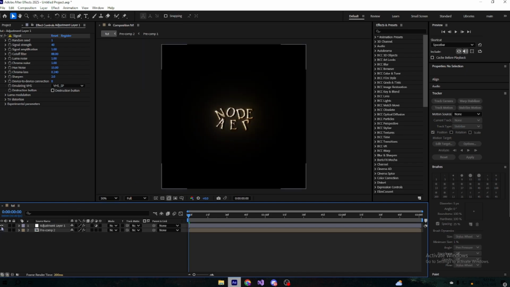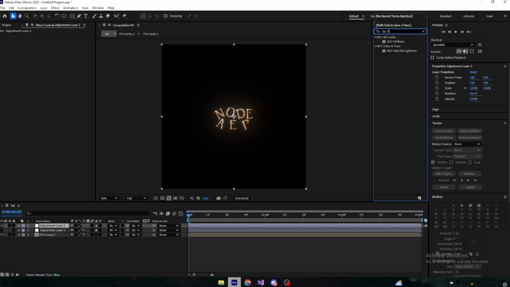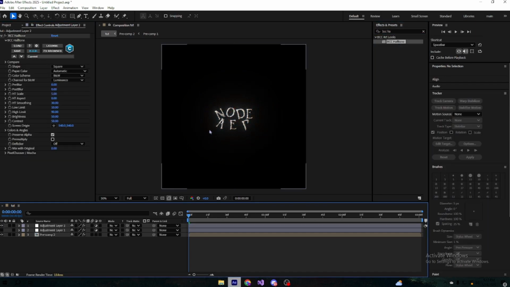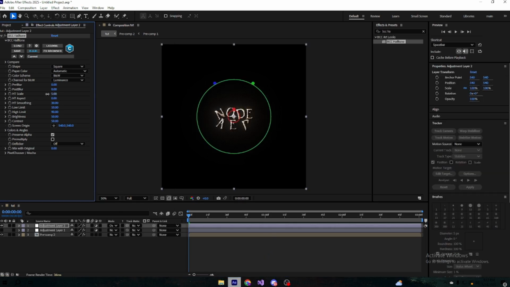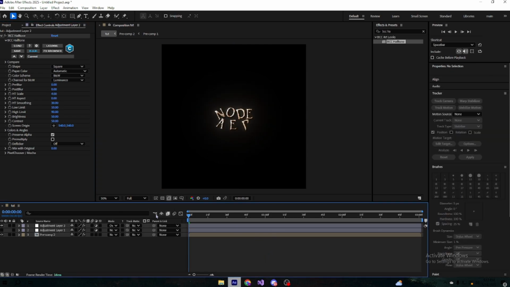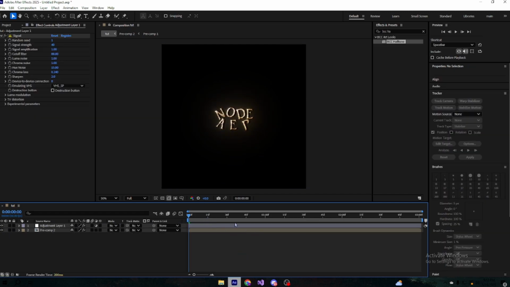So if you don't think that looks good, you can add another adjustment layer and then add BCC halftone. After you add it, go to the adjustment layer, change the blending mode to overlay, and you can change the scale of it to where it looks good. So you can either choose between this or this. Personally, I think signal looks better, so I'm going to delete the halftone and I'll just use signal.